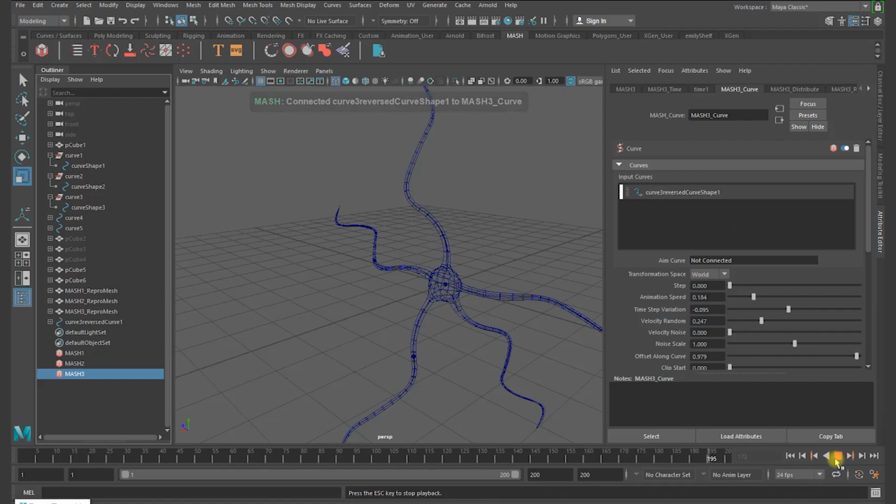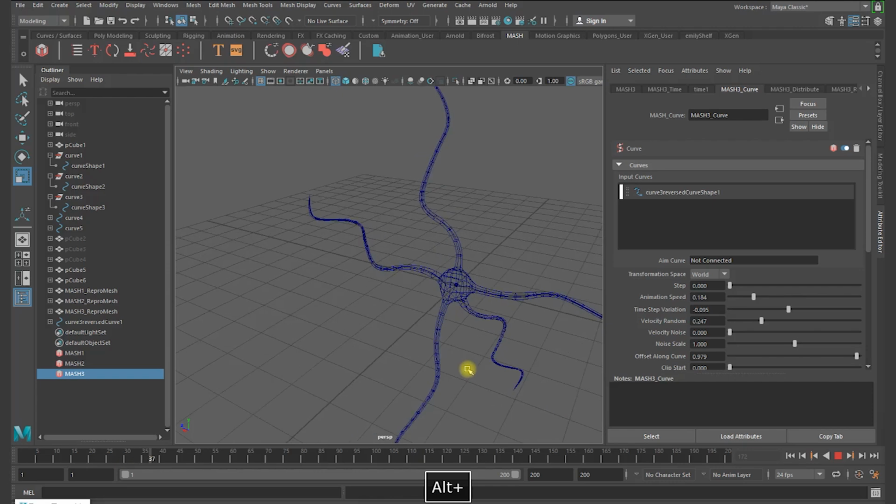And there you go. The timing actually doesn't look too bad. If you need some tweaking, just go back into the curve node setting and adjust until you're happy.